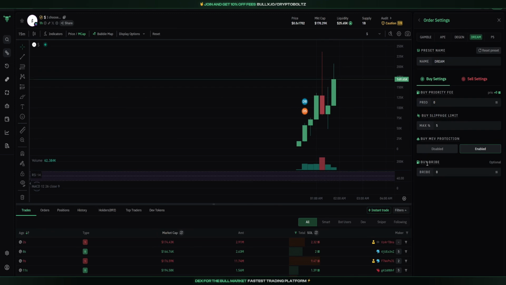And the last thing we have is the buy bribery. Buy bribery is pretty much the same thing as a priority fee, but this is an addition where you pay a little bit more to bribe the bots and say, you know what, put me in priority. If you already have the priority fee, this is like saying, I want to tip you a little bit more to make sure you get my transaction through.